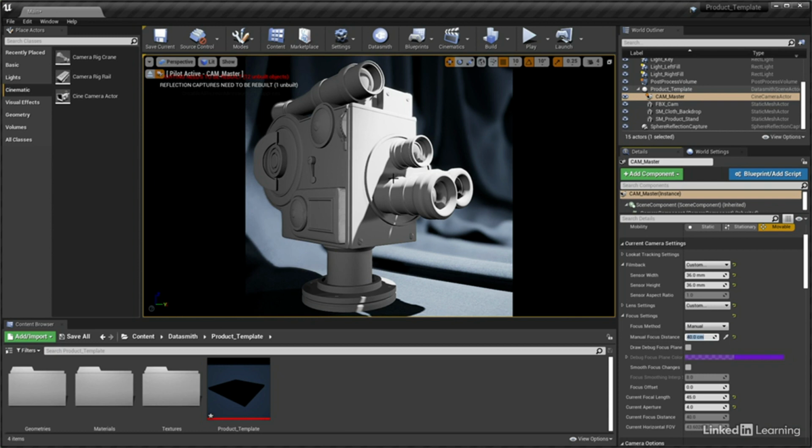Now, if you want to try altering these settings for all of the cameras in the scene, perhaps in order to experiment or to give a consistent feel to each of the shots being produced, then now might be the time to pause this video in order to go ahead and do that.